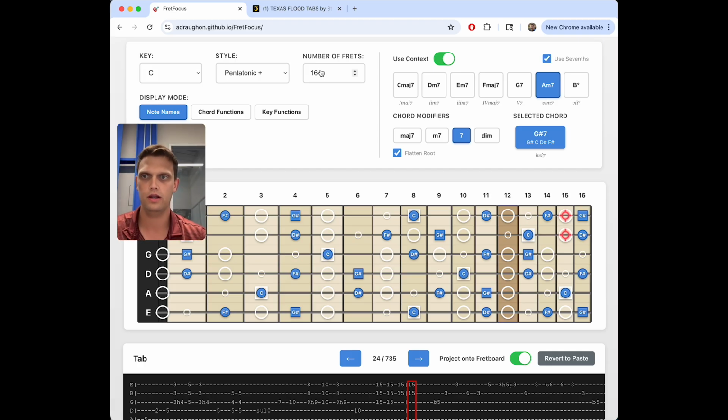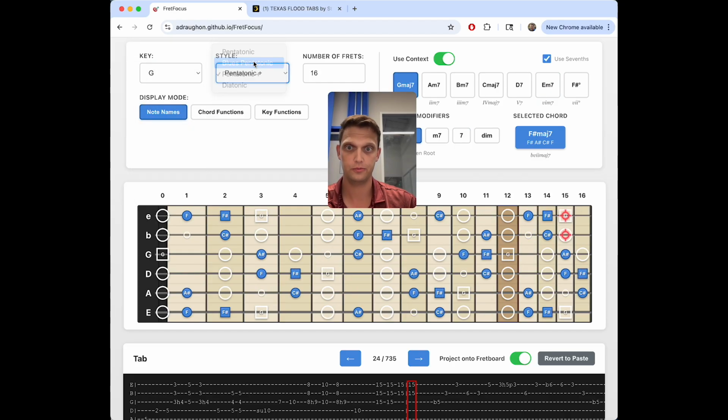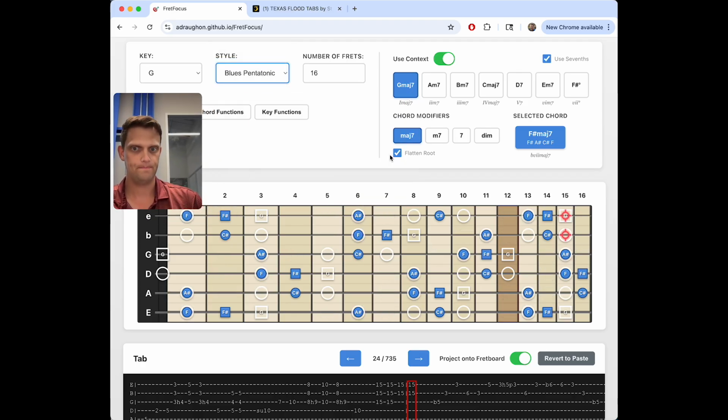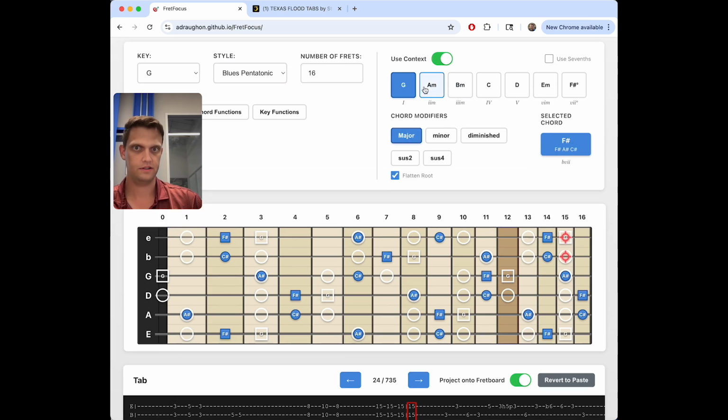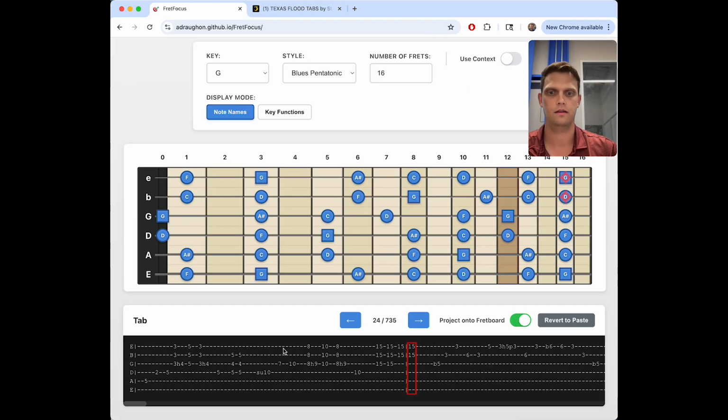So we're gonna put this back on G, and I'm gonna put it on the blues pentatonic because I'm thinking, okay, well Stevie plays blues pentatonic, right? Let's go to G, let's turn off sevenths, and let's put this on. We'll turn this off for a second. And I'm going to move this red box back to the beginning. And then let's click our way through, and I want to show you something interesting.